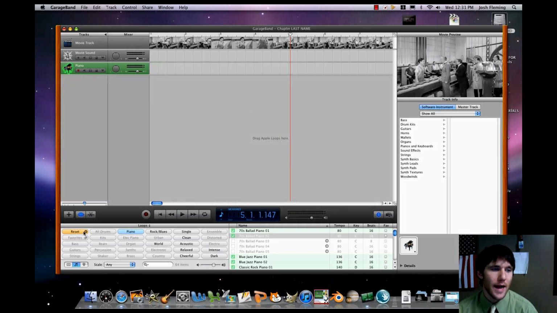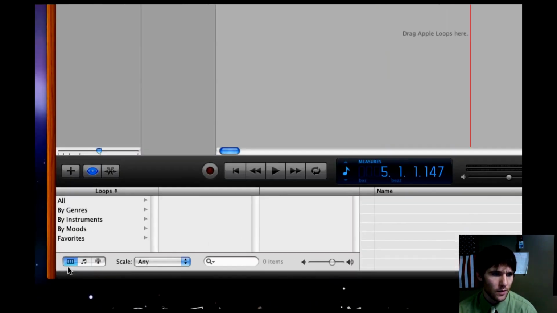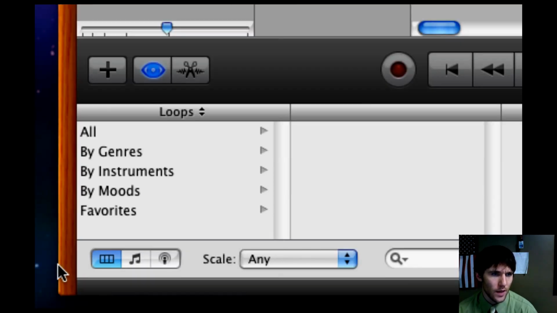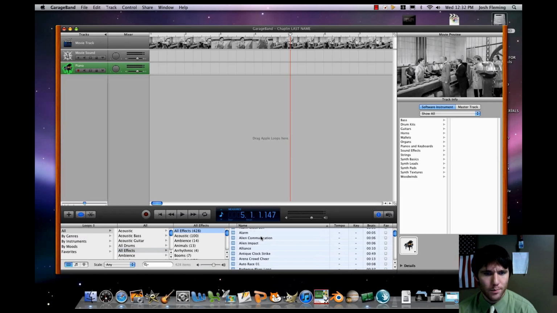Okay. Now, how do I add sound effects? So we're going to go ahead here and we're going to column view. See that? It's next to the musical note. And we're going to go to all, scroll down, and go to, let's see, sound effects or effects. You can go here to a few things. Foley would be with different things, with different sort of noises. Where are you? Effects. All effects. Okay, so you're going to go all effects, and then you can see here there's a bunch of different things.